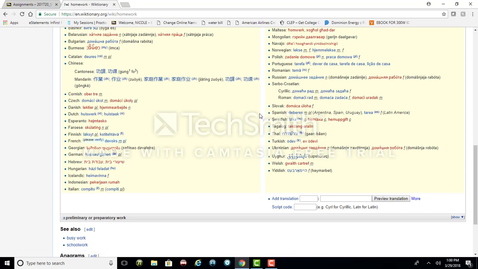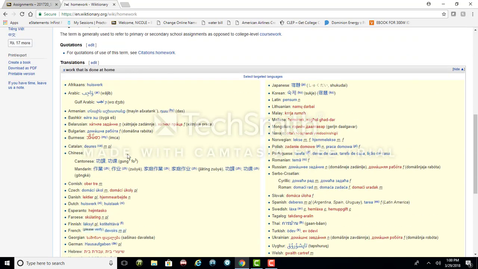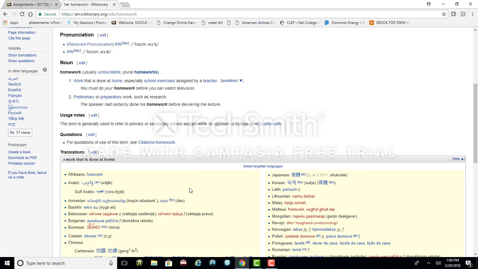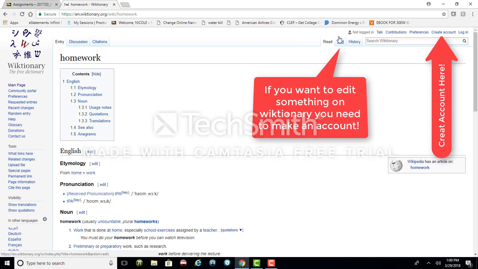So yeah. I'm Puerto Rican, so I can read the Spanish. I'm sorry, I speak Spanish. Tarea, that's homework. So if you guys are fluent in any other language, you guys can actually verify that these are correct and go from there. Alright, now I can go ahead and log in because I have an account.